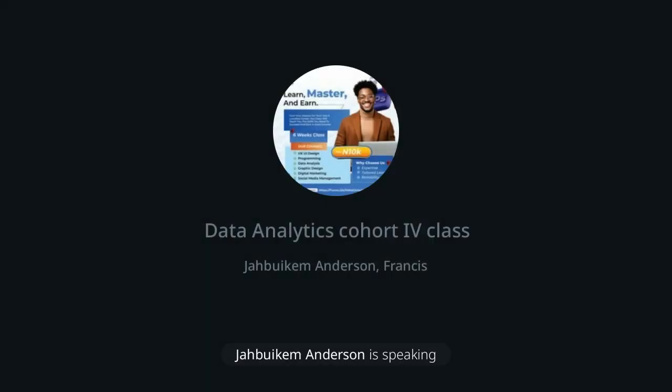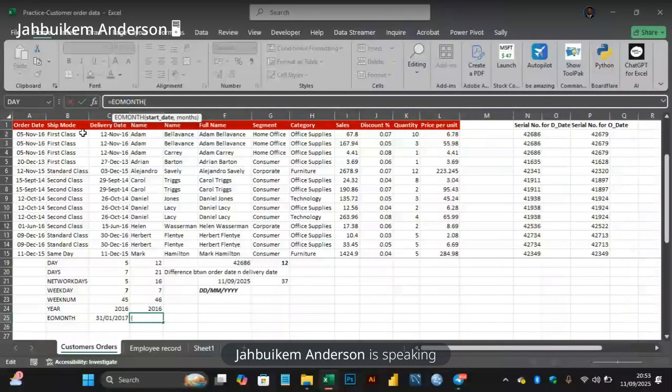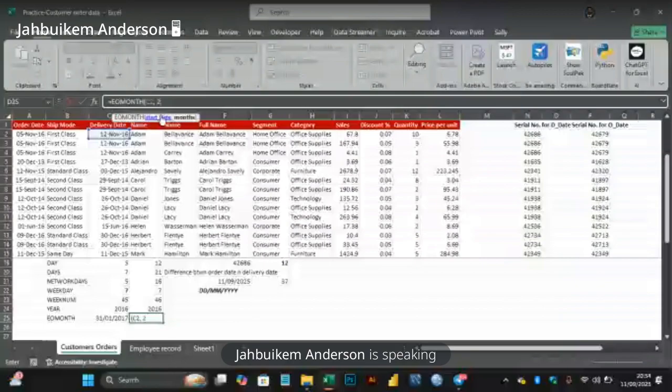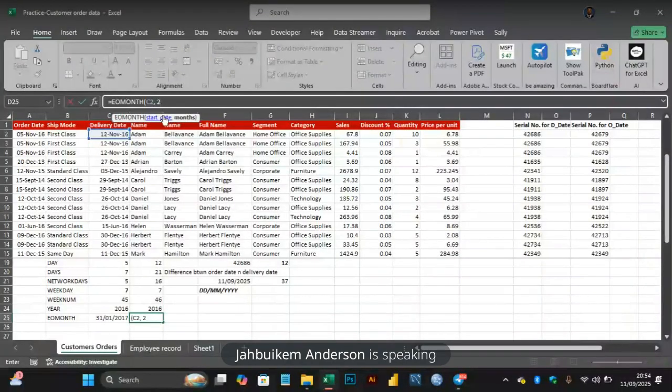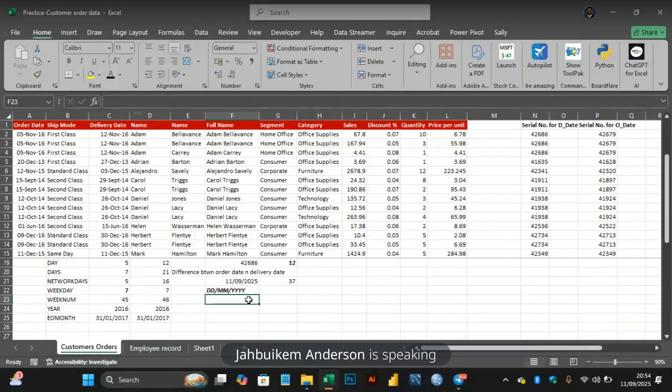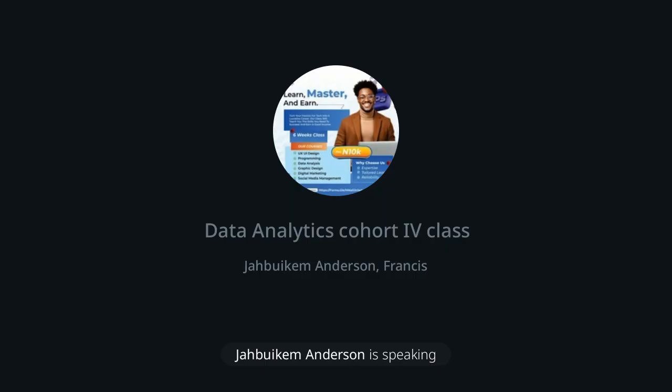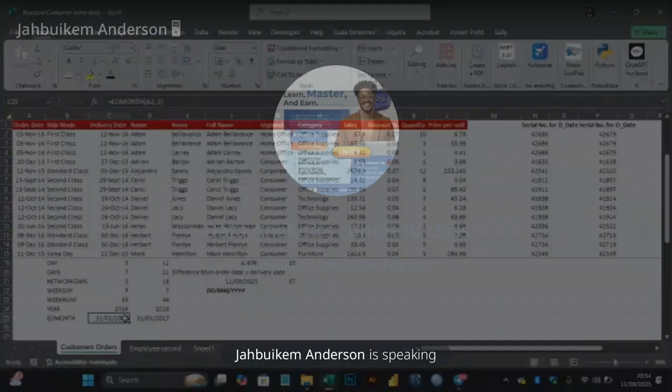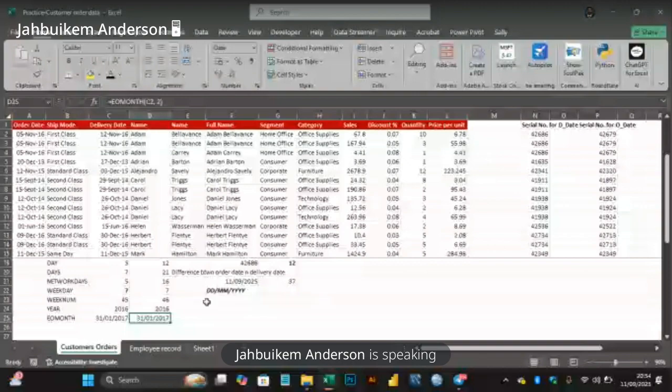So let's see for delivery date. So EOMONTH, the start date will be the delivery date. So let's see, we want to give it 2 months. Let us see the actual date that we are expecting it to come, either before it or after it. So let's close parentheses, hit enter. Now this should be converted back to a date. So click on this and convert it to short date, and you have this. So you notice now that each of them have the same results. One may ask why. This is because the EOMONTH returns the last day of the month of your order.